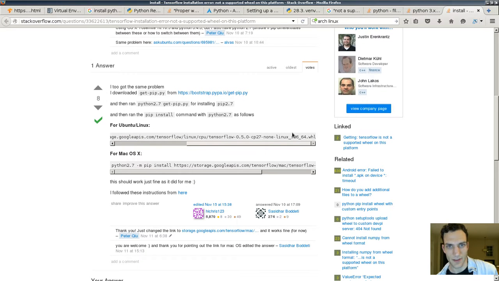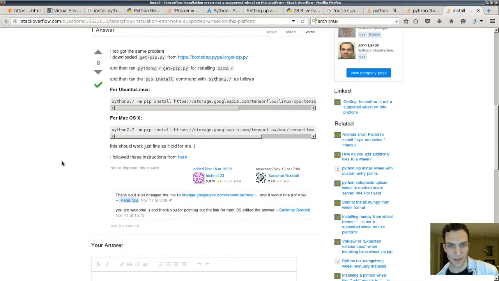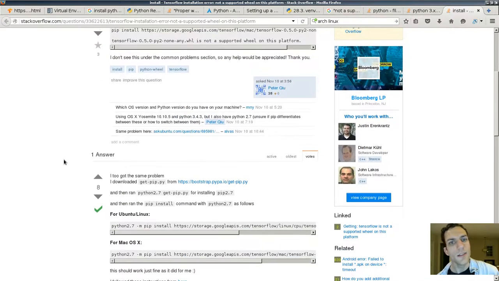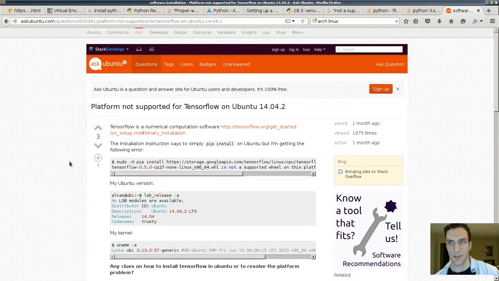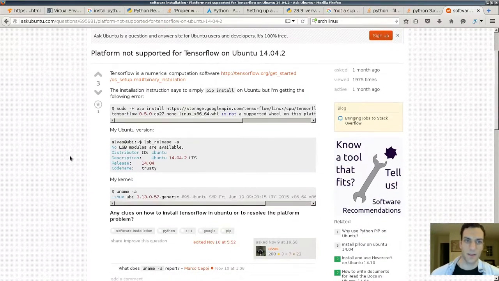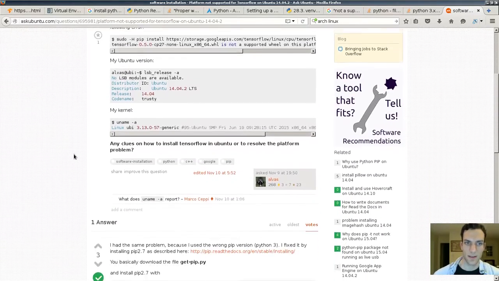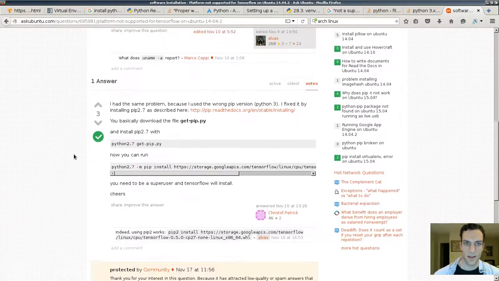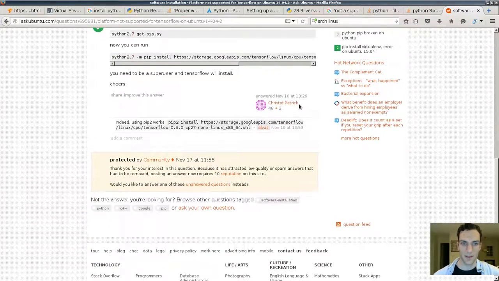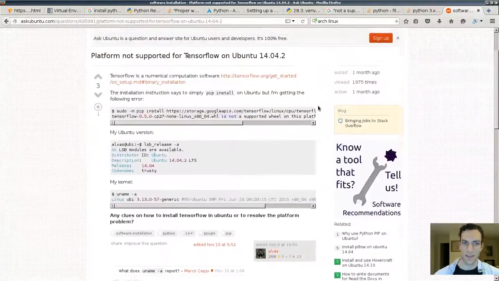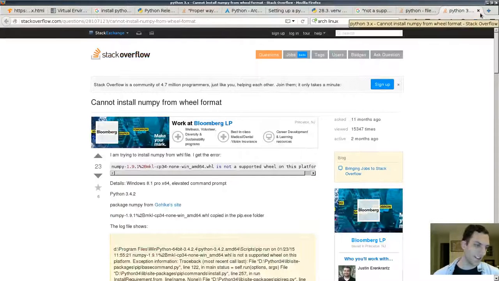Wait, what is this person doing? No, they're using Python 2.7. Also Python 2.7. Same problem here. Platform not supported. Sudo h. Wrong pip version. Python 3. No. I definitely want the Python 3 version. That's 100% Python 3 version, man. Now I've killed 25 minutes failing to install TensorFlow, which sounds about normal.